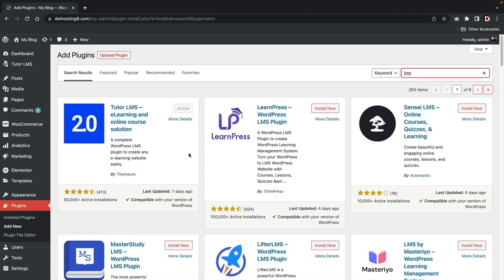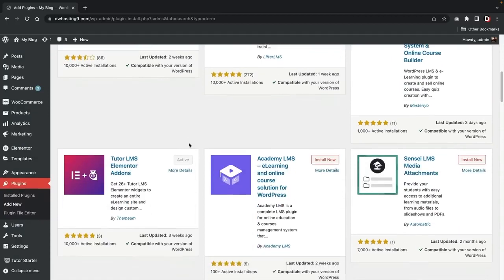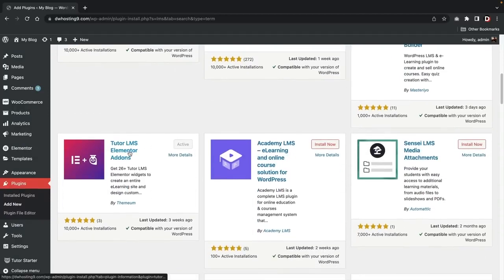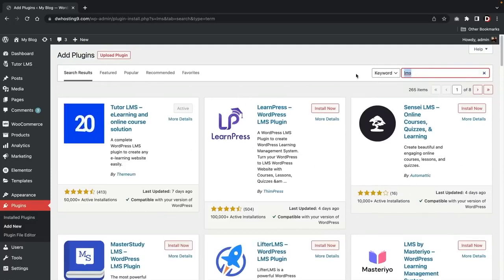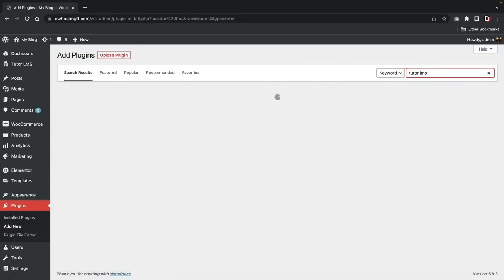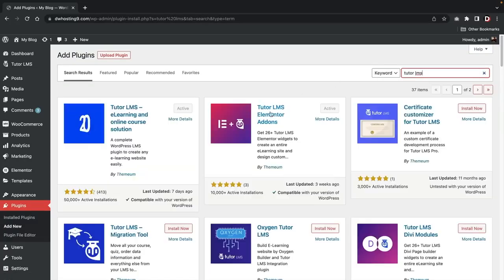Also, you'll want to make sure that you have the Tutor LMS Elementor add-ons installed as well. You can actually find this right here. It is called the Tutor LMS Elementor add-ons. So also make sure to install this and activate it as well. If you cannot find it, just go over here and type in Tutor LMS. It should pop up in the top 3 or something like that. There it is. So these are the 2 that you need to install.